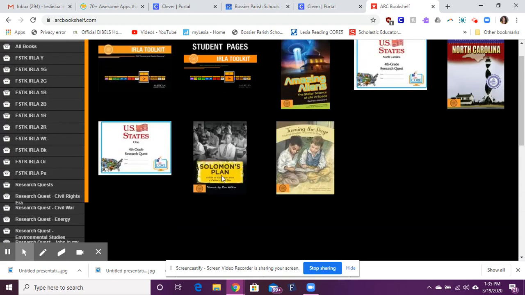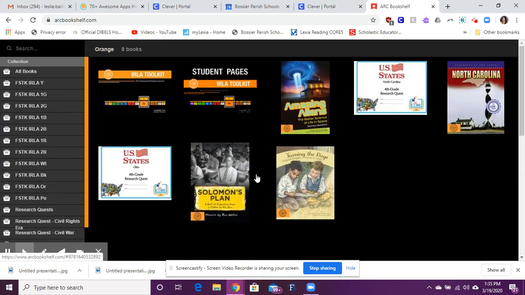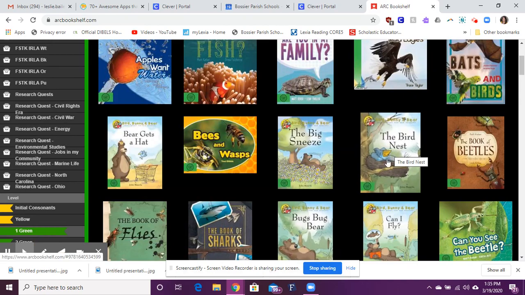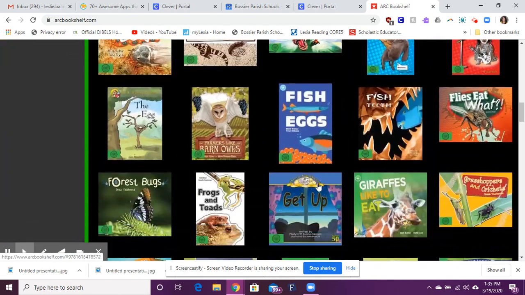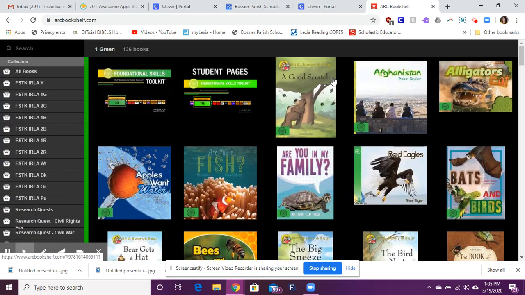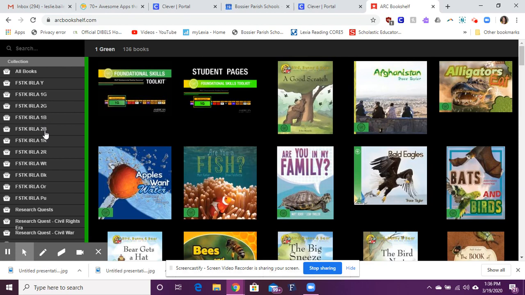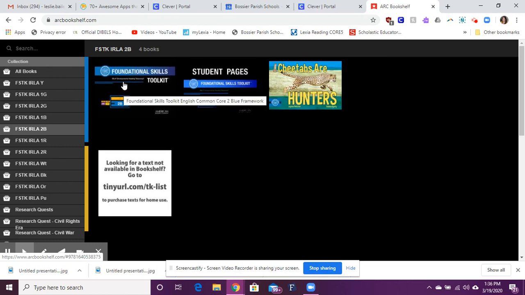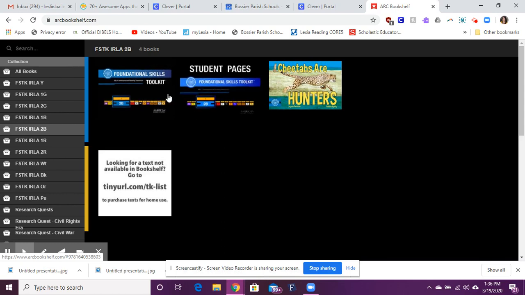This is the actual library where you'll see other toolkits and things inside here. So if you have a 1G reader at home, you have lots of books here for them to be able to read. So I'm going to go back, and let's say I'm meeting with my 2B group. You have your teacher toolkit manual here, and you have the student pages. Now, I suggest if you have your toolkit manual at home to use your hard copy, because it would be much easier when working with your students.